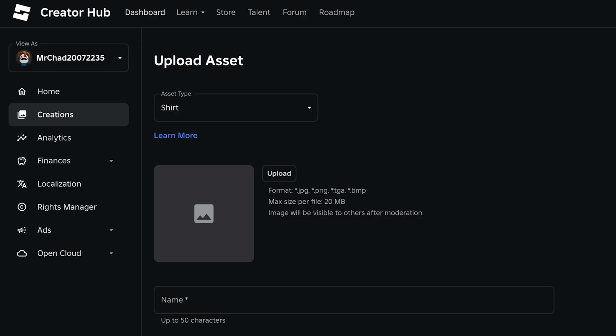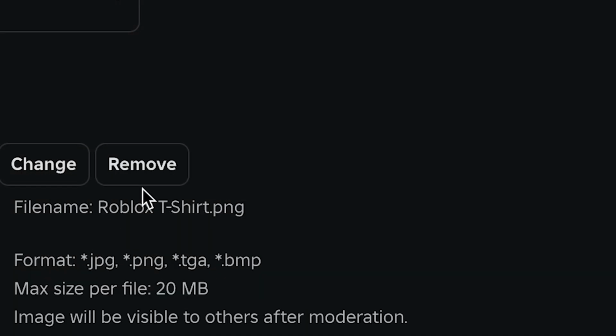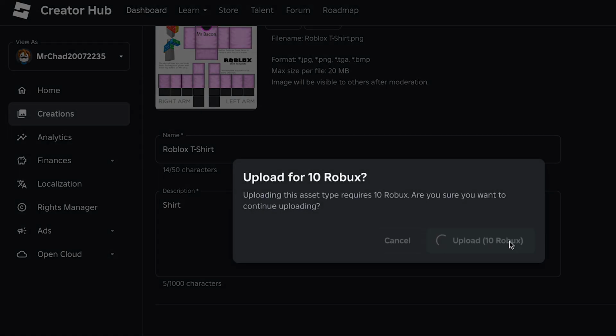Then you want to go back to the creator dashboard and then click Upload. There we go. And then locate your file you just exported. Type in the file name. Mine's Roblox shirt. So Roblox. There we go. And then click that. There you go. Then you want to upload it. It will cost 10 Robux, but I'm just going to do it. Upload it. There we go.